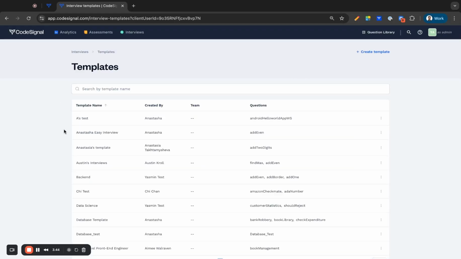It's important to note that you'll be able to see the template name, who created it, if this template is part of a team, and then the questions being used.